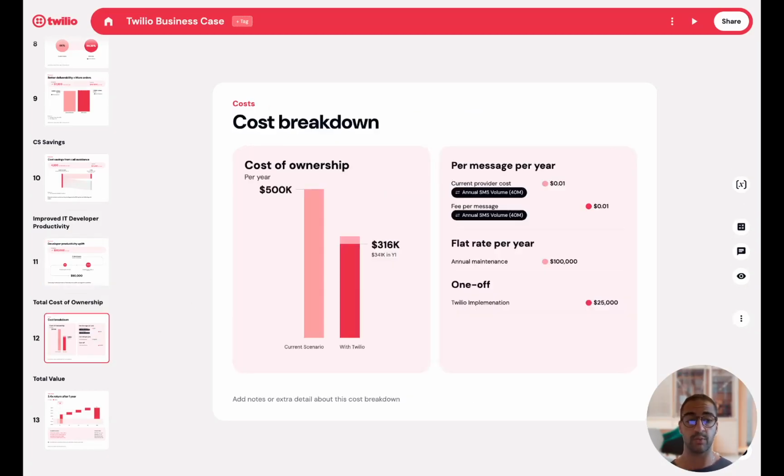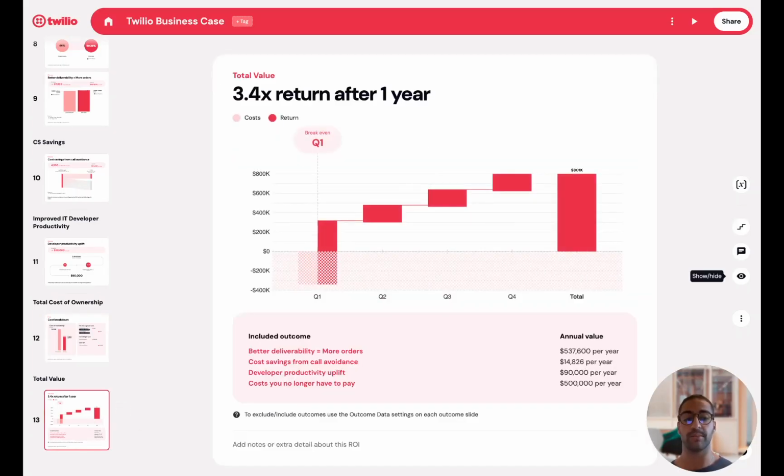In our TCO breakdown, we're not only showing the costs of Twilio, but we're also comparing it to the current provider cost and the annual maintenance of the legacy provider. This adds another layer onto our value narrative and makes it even more compelling. When we see this in the ROI, we get a really compelling story, including the total revenue impact from all of our outcomes, but also the costs which they no longer have to pay from their legacy provider.